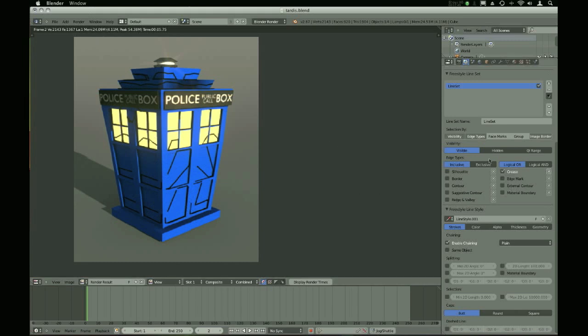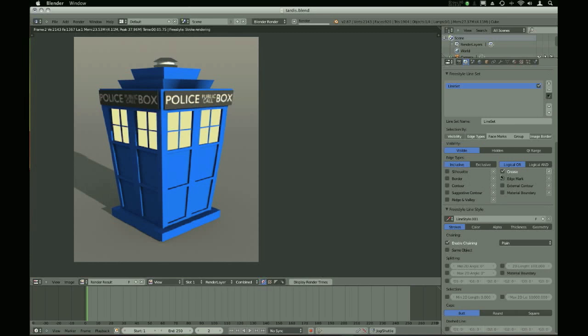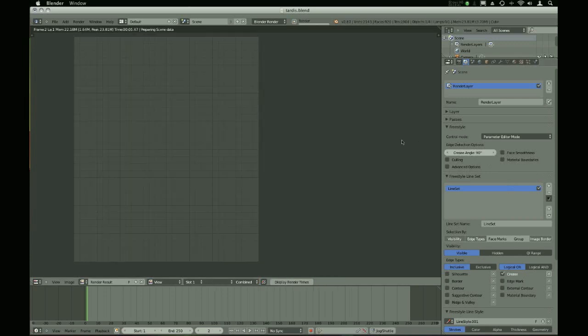Next, we have crease, and don't be confused by this. These are all in the same group, is what I mean. So crease is still part of this list. Crease will select sharp edges. If we render this, we'll get all the edges that are about 90 degrees-ish. Oh, wait, no. They have to be very, very sharp. We can set the crease angle threshold right here, and I want it to be 90.